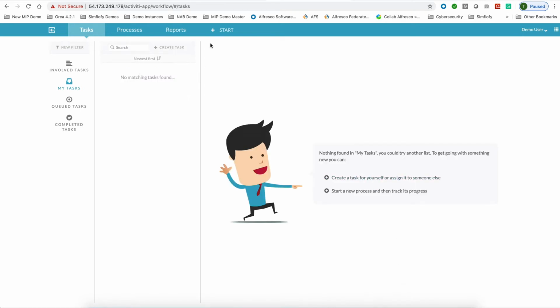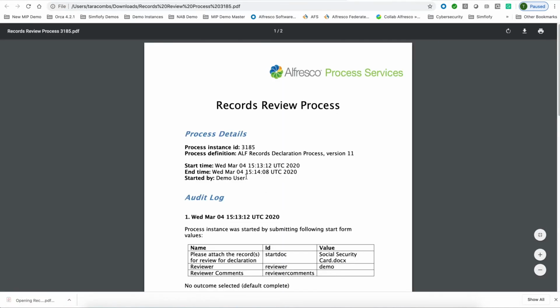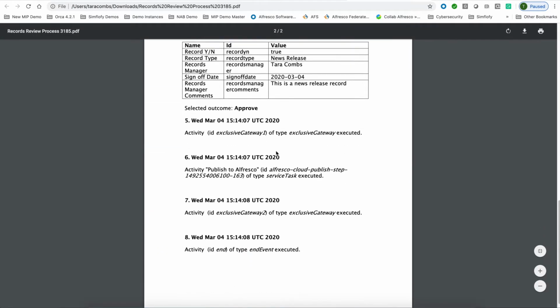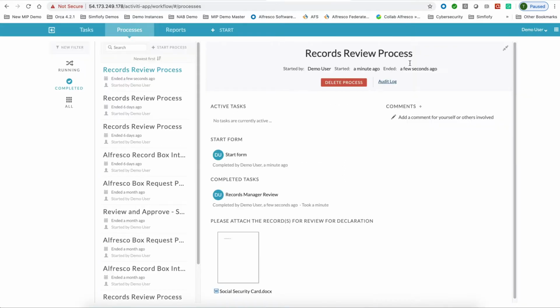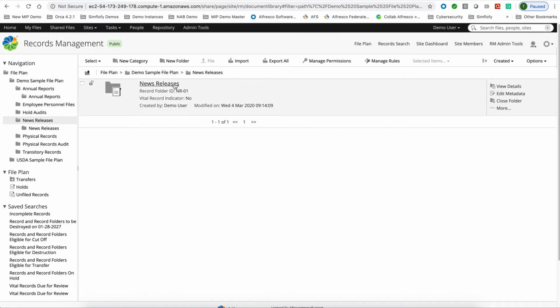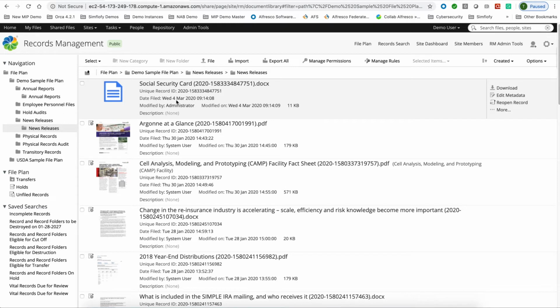And so now if we look at our processes, we can see that this completed. We do have a full audit log here as well. So you can see everything that happens at each particular step, when it was started, metadata that changed, and then when it was ended. Again, this can be saved as a record as well. But if we go ahead and we go to our file plan and we go to our news releases, we can see that that was automatically filed in our news release based on the type of record that we said it was in the business process.